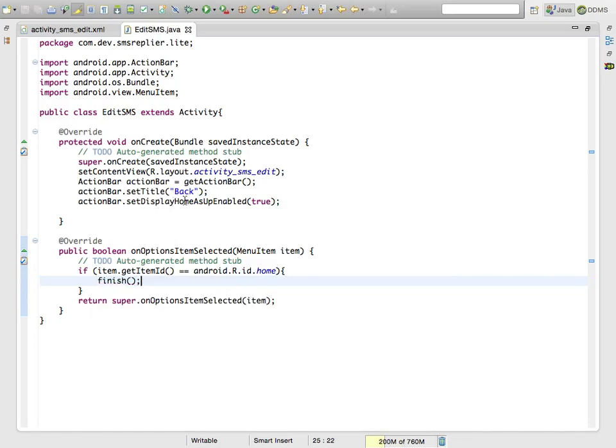that's the reason for display home as up enabled. It's a home button, but it is going to do an up enable, meaning a small arrow will be there, so it will take you back because I'm going to finish the current activity. So an action bar is an option menu area where a particular button gets clicked. It will call onOptionsItemSelected and it will take you back.